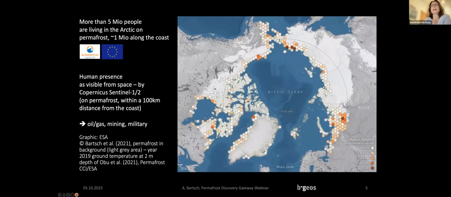Now, something else that we did already 2 years ago, which is complementary, is the identification of human presence and infrastructure across the Arctic. We also used Sentinel-1 and Sentinel-2 here, and came up with a 10-meter nominal resolution in the end. But it was for looking at something completely different.